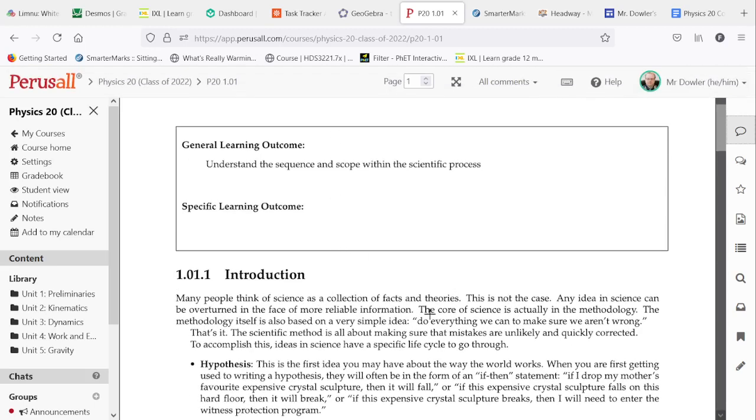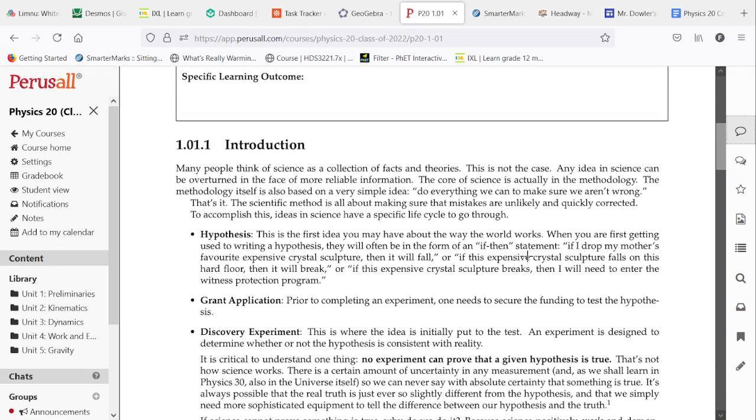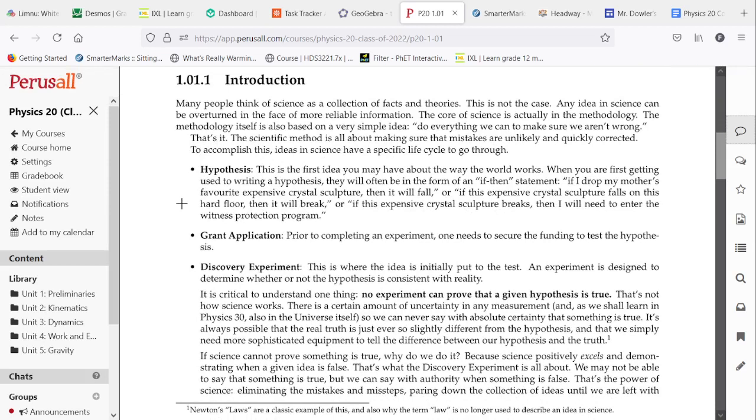So science is less about a collection of facts and theories and is more about a scientific method and a process by which we do everything we can to make sure that we're getting things right and make sure we haven't misinterpreted the evidence in front of us.